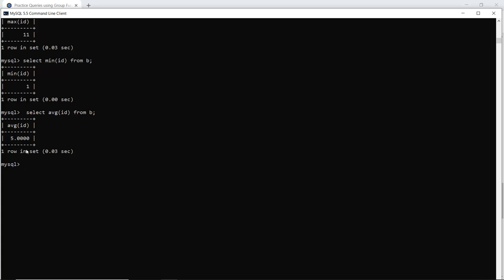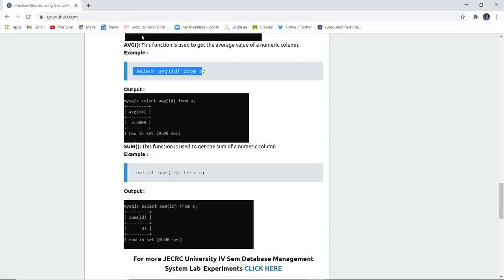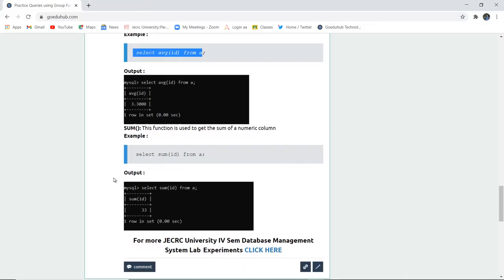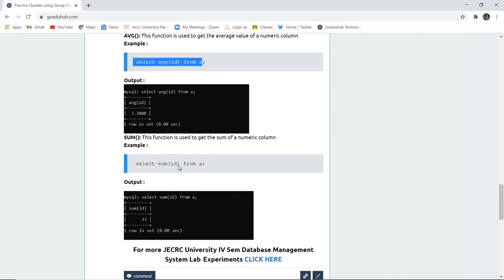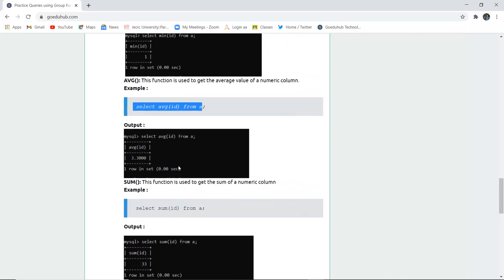And similarly, if I want to get the sum of all the IDs, which is our next function, sum, the total of IDs, then I get the sum of IDs, that is 50. So similarly, I can get the sum of a numeric column, that is, the complete sum.